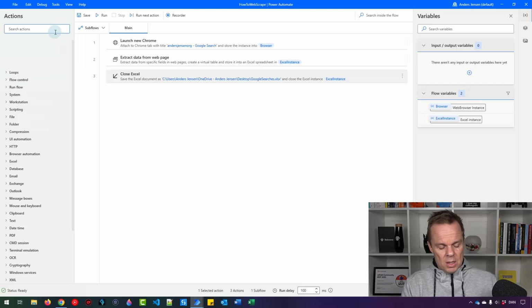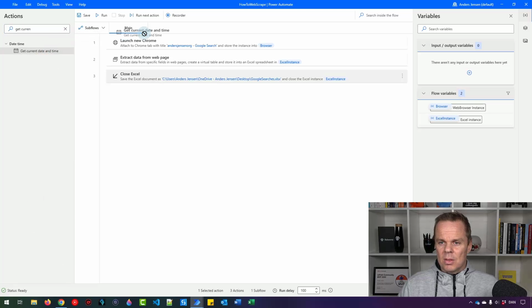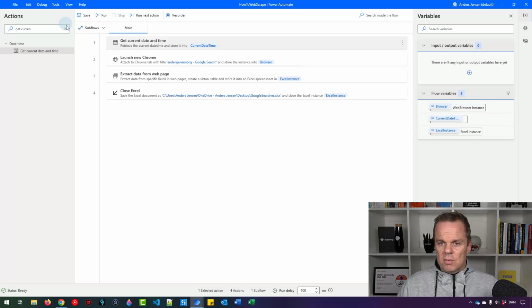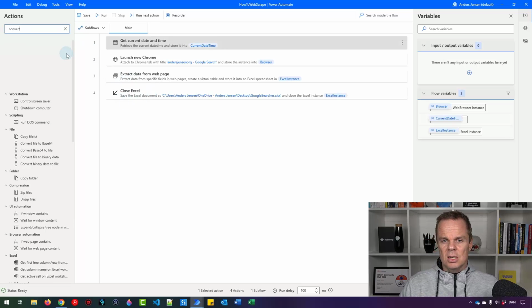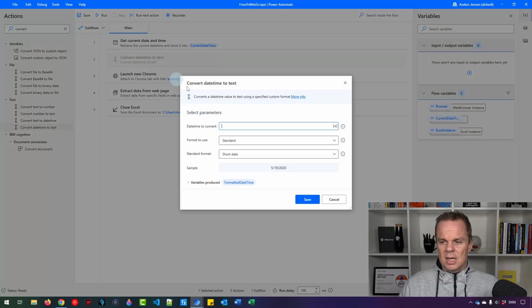So I go up here and find a get current date and time and drag it in up here. This will just produce a variable, a date time variable called current date and time. Save. Now we can convert this date time variable to a text so we can use it in a file name. So find a convert date time to text. The date time to convert, that is the variable that we produced up here called current date and time. Take that one. The format to use, choose custom.